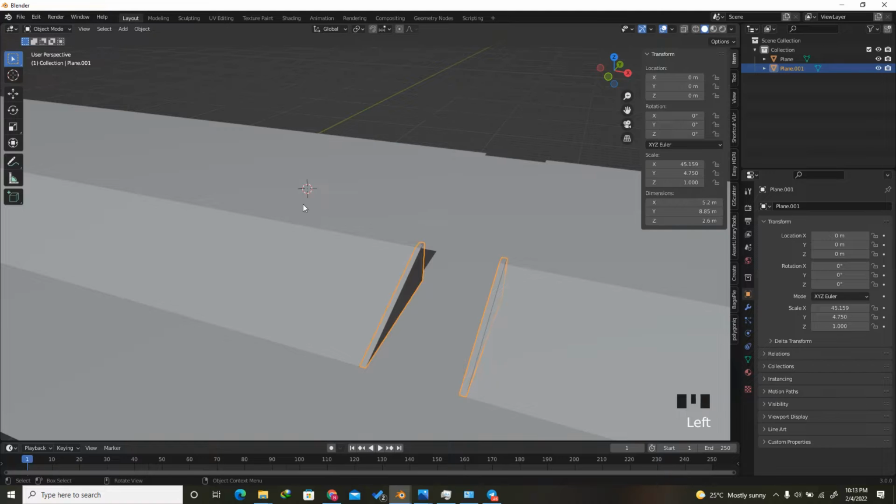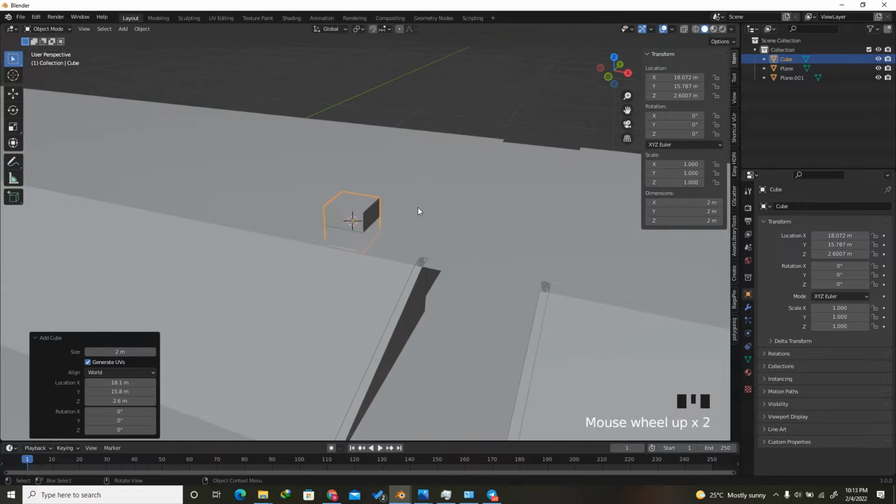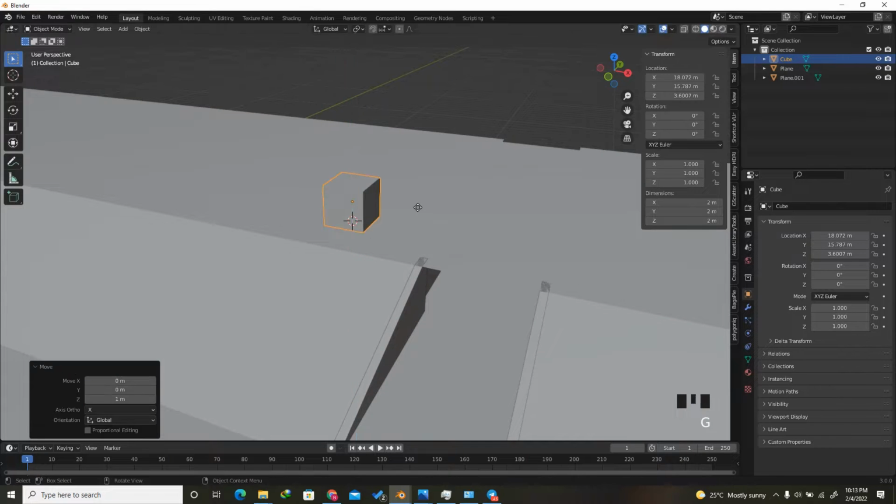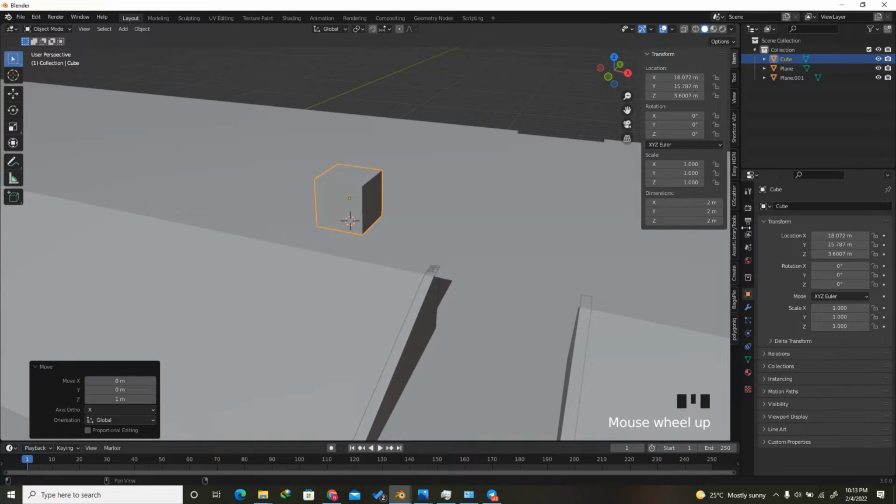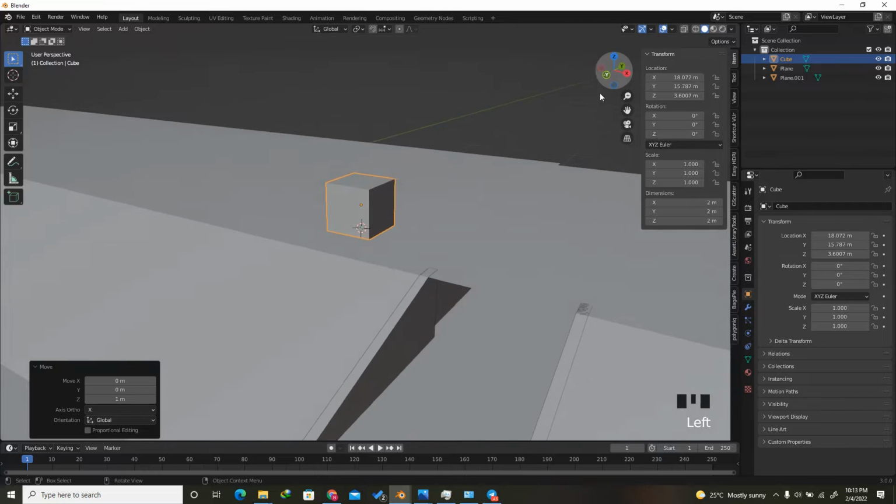So just get out of the edit mode by pressing Tab, press Shift right click somewhere, then right click, and then add a cube, and then press G Z, and then type 1, so that it will be moved 1 meter upward, since the dimensions of the cube are 2 by 2 by 2. As you can see, it's on the face.